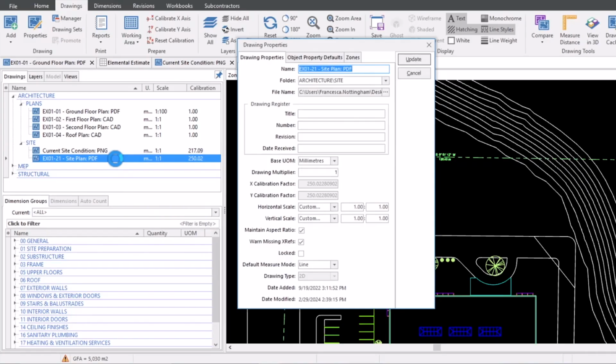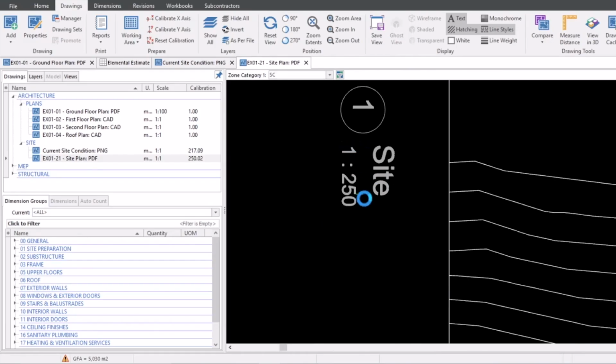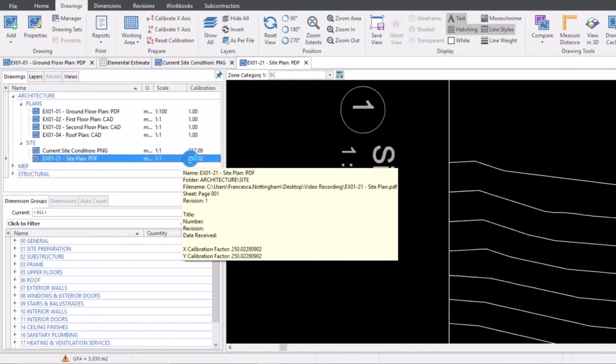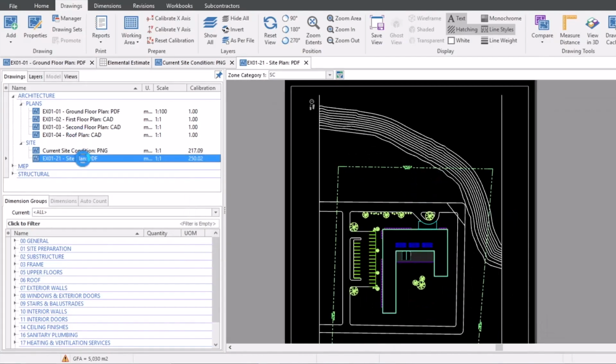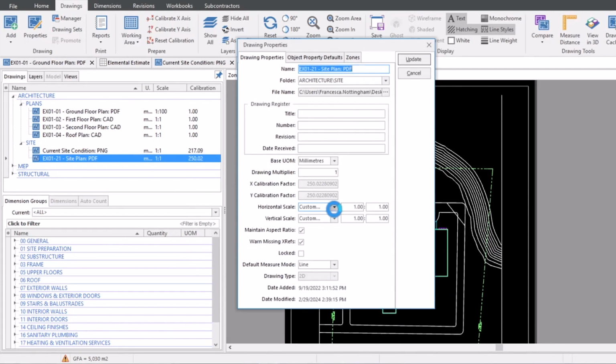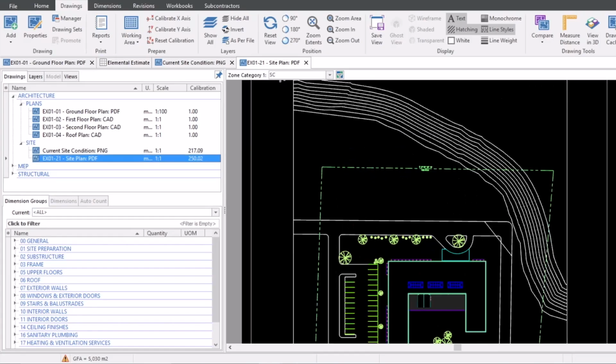So if I was to double click on to this drawing, you can see that we've got the option to change the scale. Now, if I come over here and zoom in, we can see it's actually set to 1 to 250. We can see there that actually the calibration has picked that up. So if we wanted to, we could have double clicked on here and selected 1 to 250 there. But I quite like the accuracy of actually doing the calibration myself.